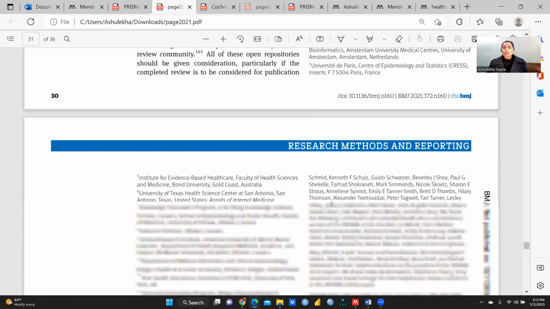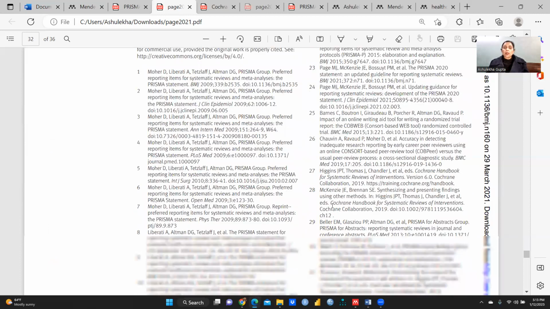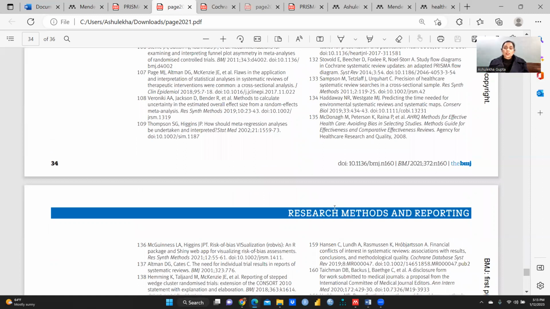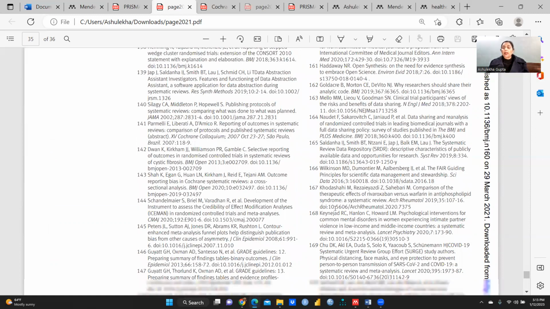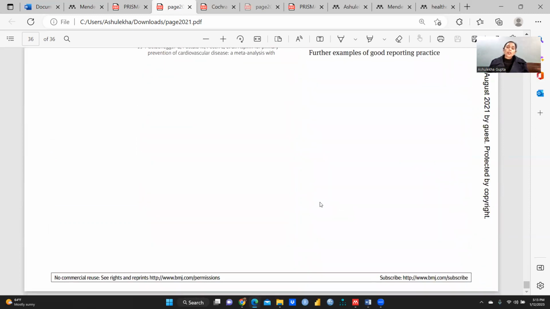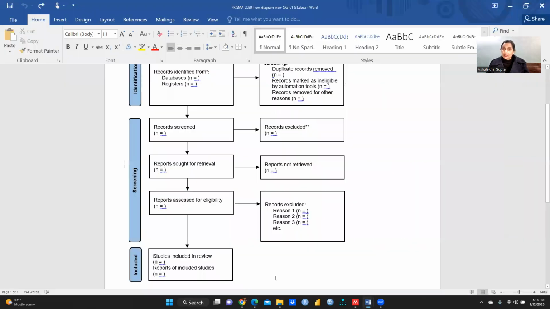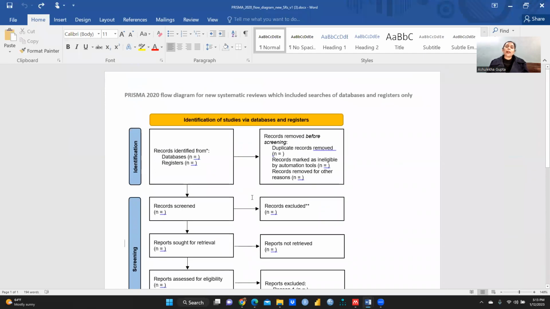This is the conclusion. So you can see this is the paper, the most relevant paper for everyone who is applying PRISMA. So here I'm mentioning the PRISMA 27 items checklist as well as the flow diagram. So kindly go through this before applying PRISMA.